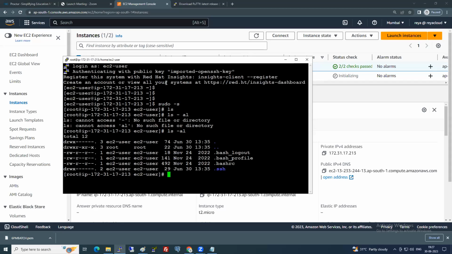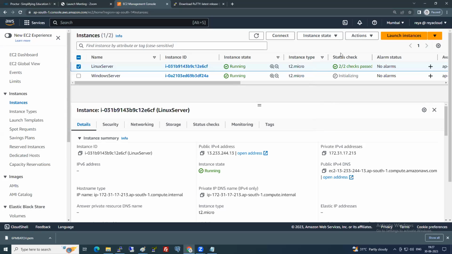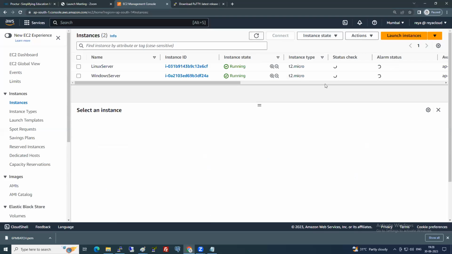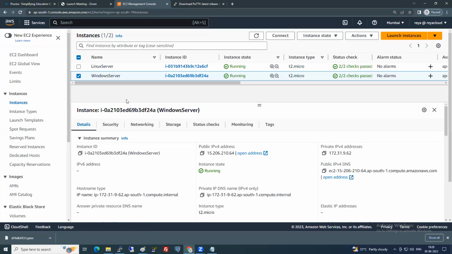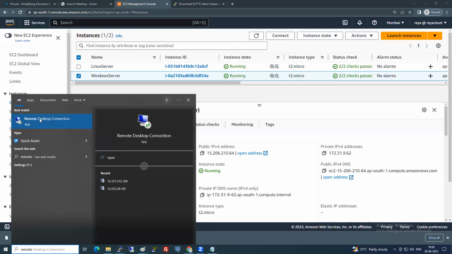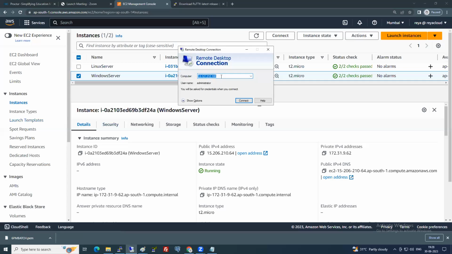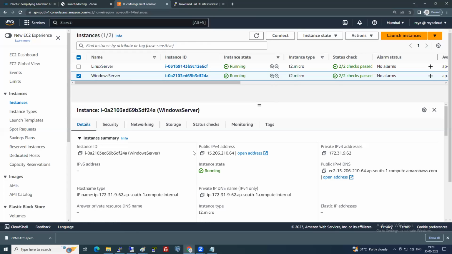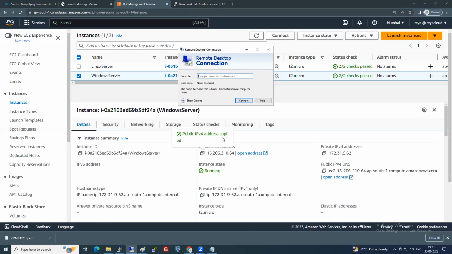Okay. Should I show you how to connect to the Windows machine now? See, my Windows machine is ready. Refresh it. 2/2 checks are passed. And in order to connect to a Windows machine, what is the client that we should use? Remote Desktop. On your laptop itself, Remote Desktop is there. Just type remote. You will get it. Open it. And it is asking for what? IP address. Take the Windows Server public IP address and paste it. And click on connect.